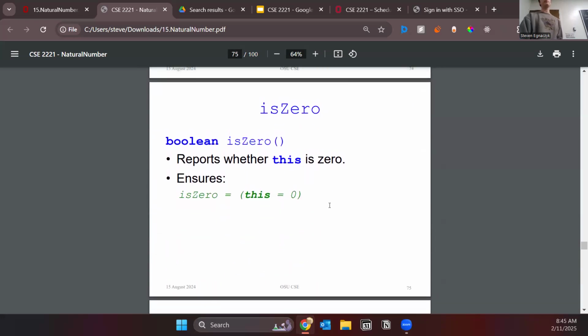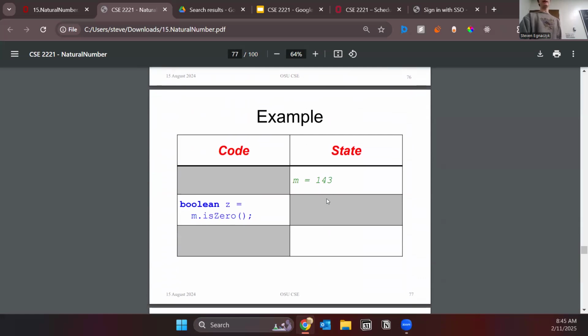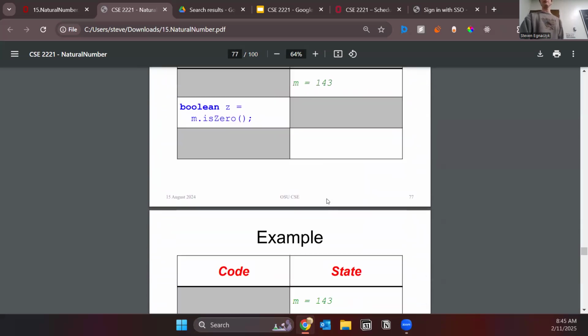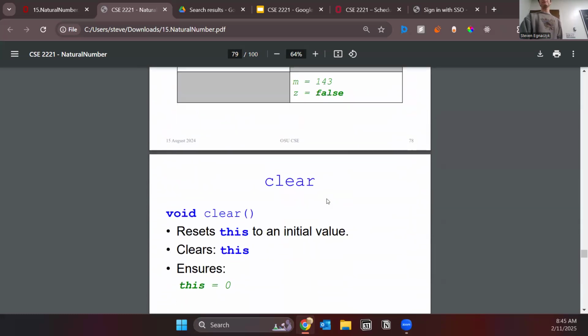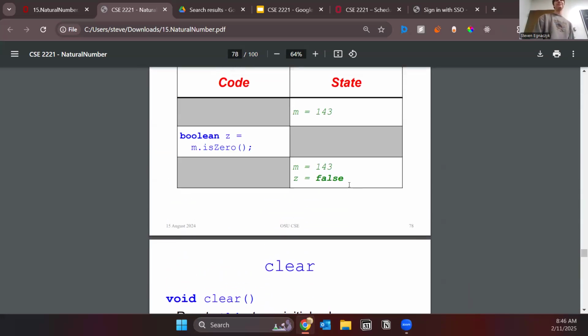Is 0, super fun method, returns whether or not this is 0. Is there even an example? There is. Okay, is 143.is0 will return what? True or false? False. Okay, now let's say m was 0. What would is0 return? True. Awesome. Cool. Okay, questions on is0? I know it's a toughie.